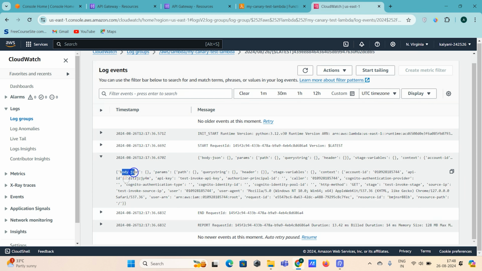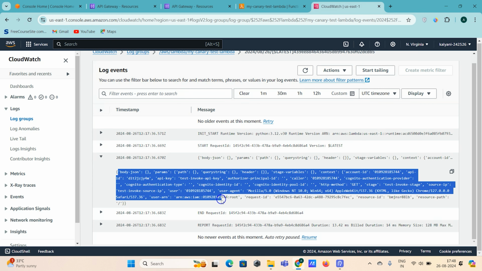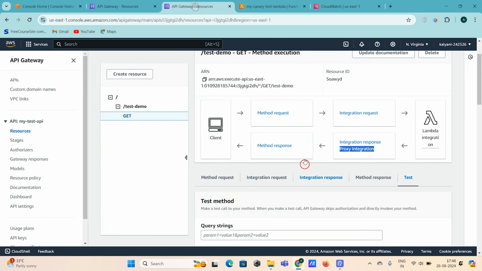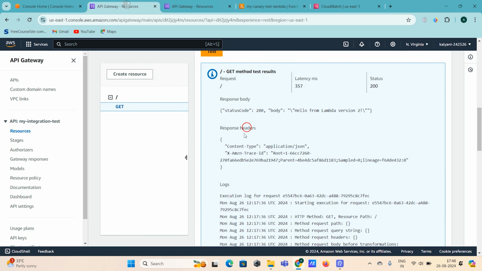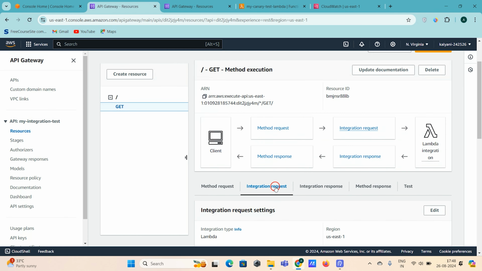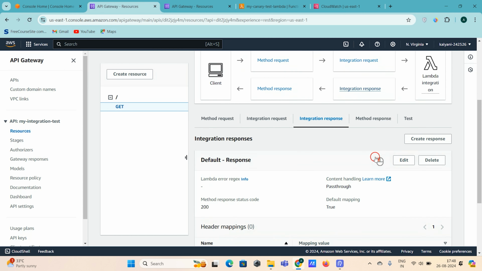So it passed the body JSON parameters and the path query string. It makes a JSON object and sends it to the backend. Fascinating, right? And you have control to do that. So we are using the generate template here in the API Gateway. But if you want, you can use that velocity language and create your own template, create your own request to the backend. Similarly, the response also.